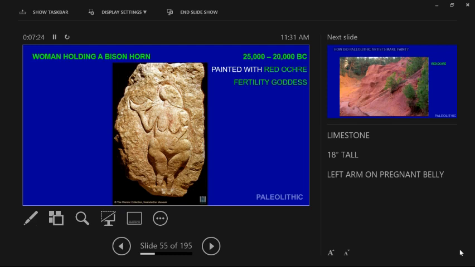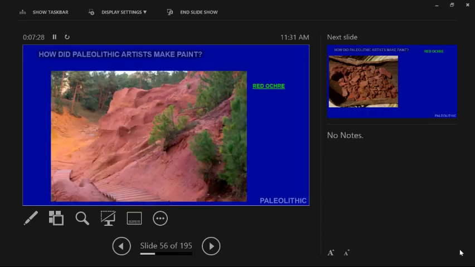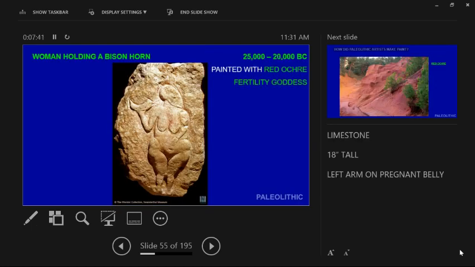And I bet you're wondering, what's this red ochre stuff you're talking about? Well, this is red ochre. Right, these red colored rocks and dirt. Everybody good with the slide? You need more time on this slide? You good? All right.